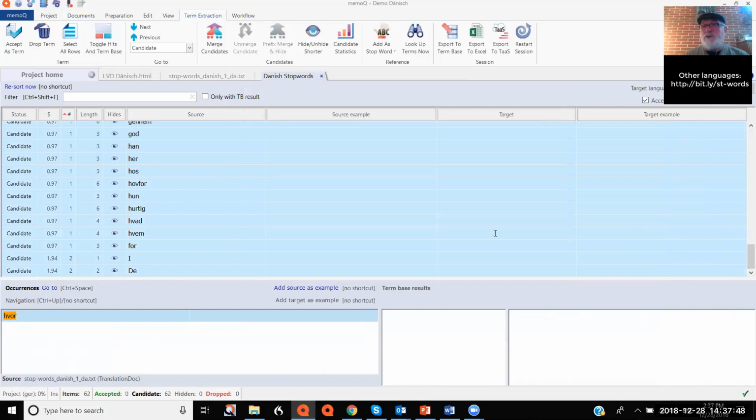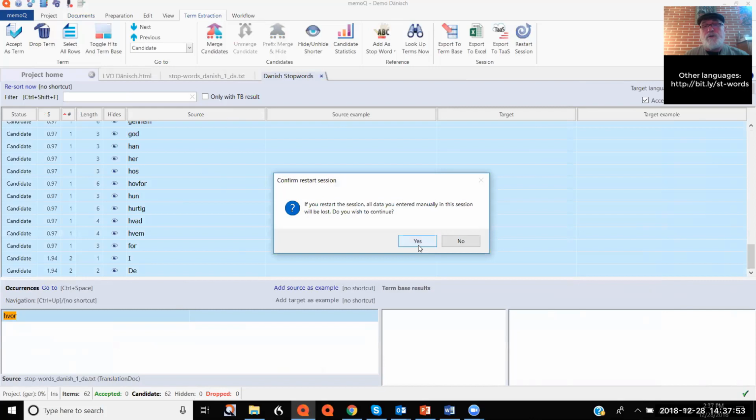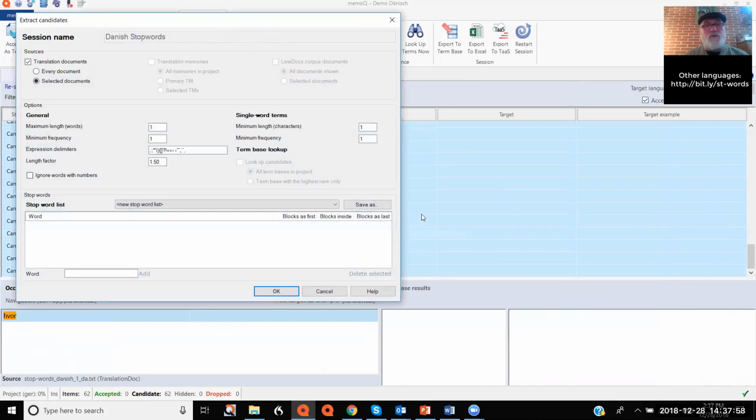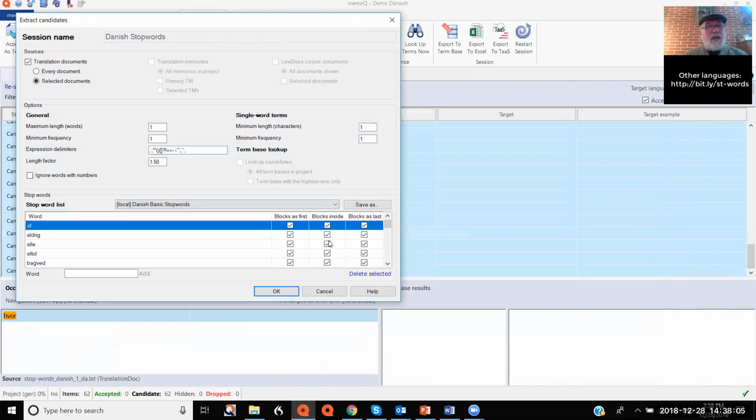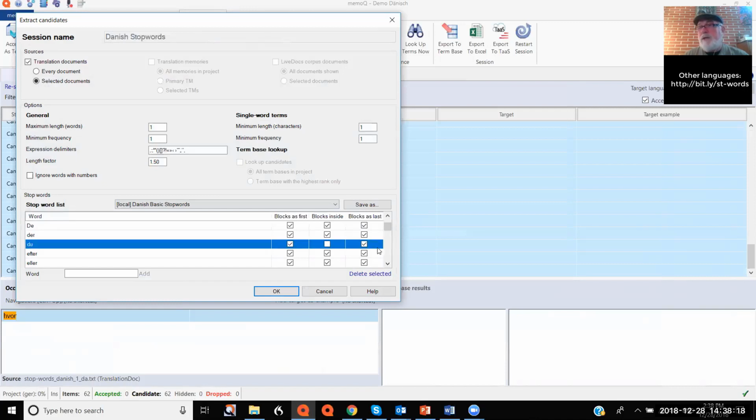Okay, and then I close. And now, for example, when I restart my session, if I want to do that, sometimes if I mess things up, I want to start over again, I will now see my Danish basic stopwords in that list, and I can go through and change the properties for whether or not it blocks on the side or not. For example, I can, there. And now that change will be saved in the stopword list, if that's a meaningful change that I would like to make to it.